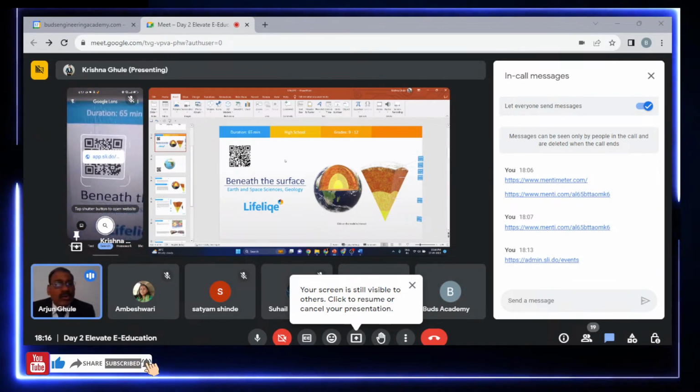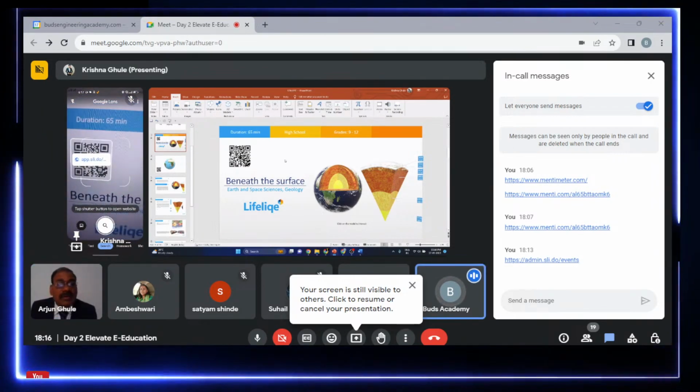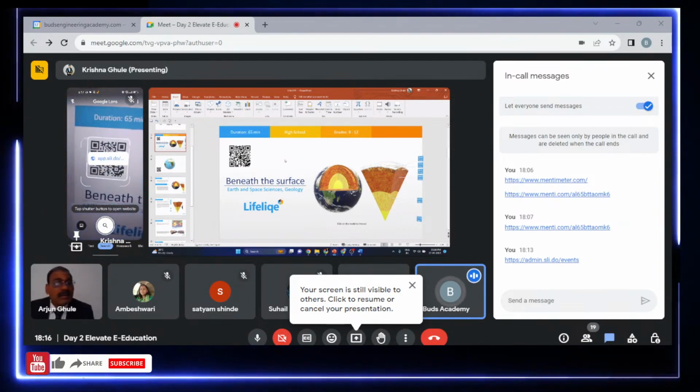Those who join from mobile, they should pin that screen. Yes, sir. They need to pin.